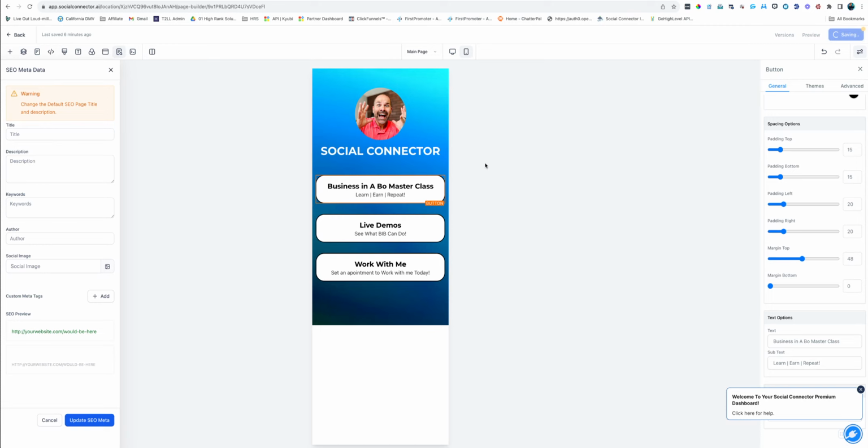Click save. And what we're going to do on this button now is we're just going to come down to the bottom and we're going to tell it to go to a step. And where we want to send it? To the business in a box purchase. Save. Just like that. It's that simple. It's really so easy.